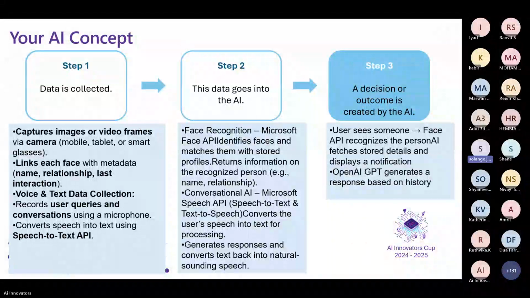Okay. And hence, I will need some kind of API like speech to text or text to speech to collect the data. Now, at this stage, it is speech to text because I'm at the collecting stage. Okay. Now, this data goes into an API from Microsoft, correct?